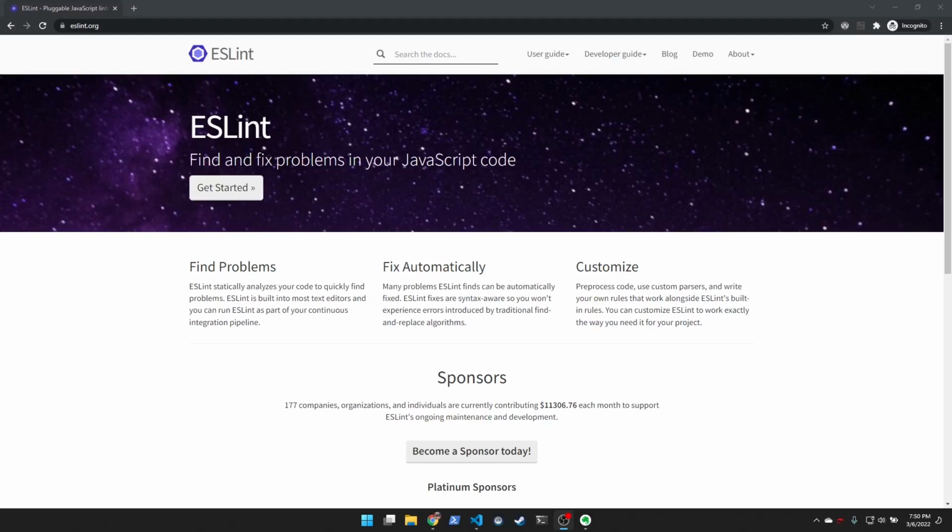ESLint is a linter tool that helps fix problems in JavaScript. So it just detects stuff that we may have done wrong and helps us out. That's going to help us out writing code. Any mistakes we might not see with our eyes, ESLint will help catch them.